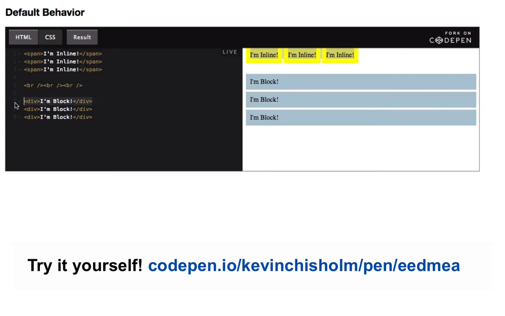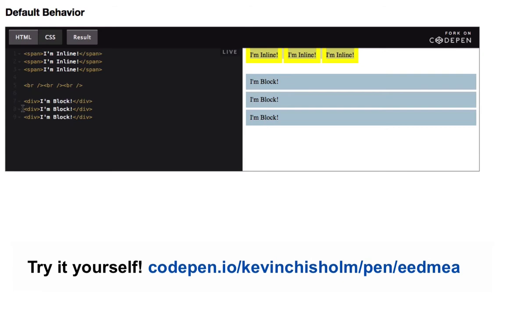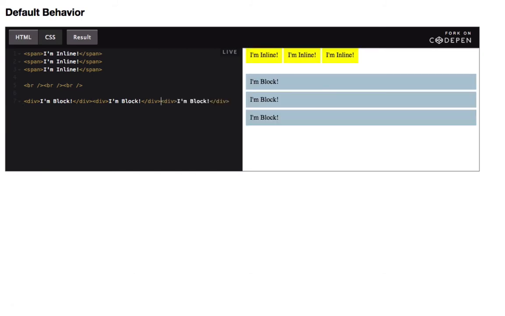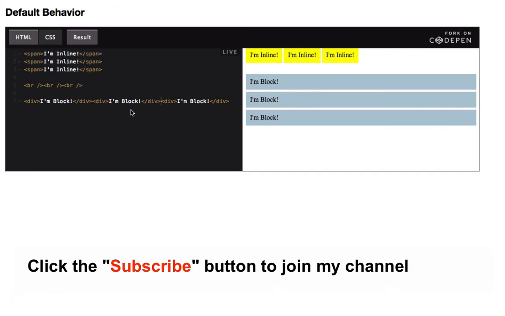The div elements are block level elements. Block level elements always add a new line after the element, and that's the reason why even if we were to line up the markup like this, the I'm block text still, each one of them has a new line after it, because this is only the way the markup is arranged. The bottom line is every closing div tag creates a new line.